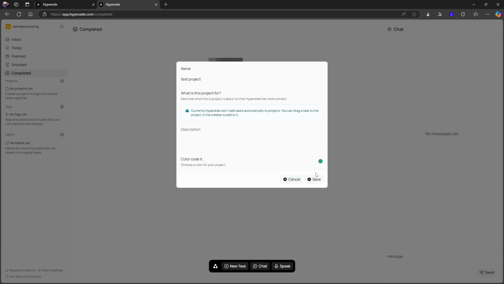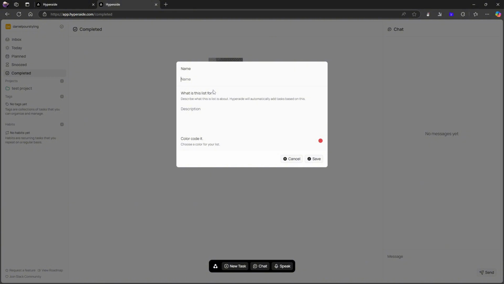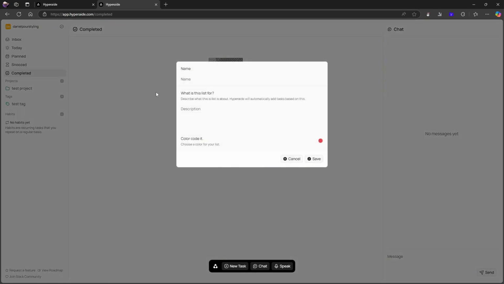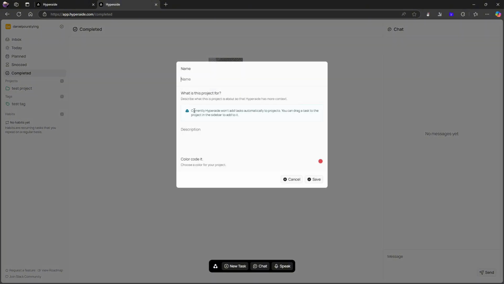I can also color code it, so let's just give it green. Let's go ahead and save it. I have to add a description, so let's just do test and then save it. So I have my test project. I can also add tags, so let's do test tag as well. I've never understood why you want tags and projects, but that might just be me personally. At least you have ways of organizing. So here it seems like I can add things directly underneath a tag because it doesn't have the same announcement that it has on projects.